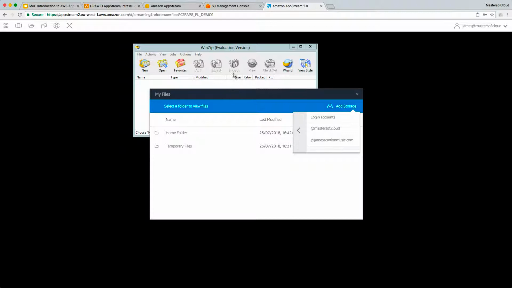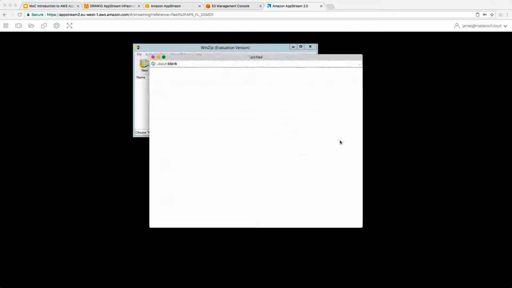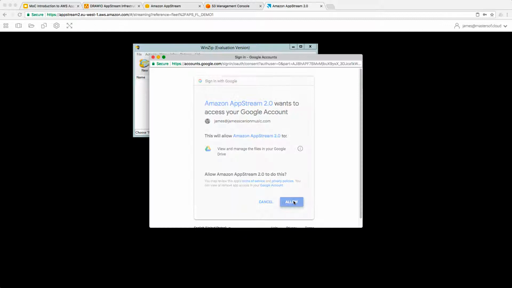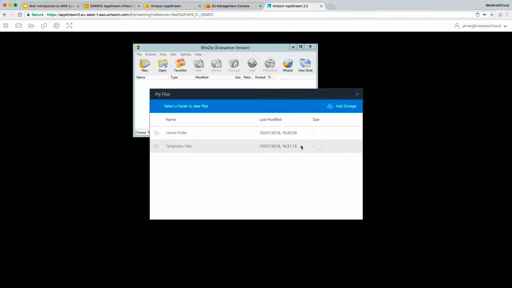I'm still running a live session. All I did was disconnect and reconnect by refreshing the page, and I have the option now to connect to my personal Gmail. I'm going to click that. I'm going to log in with that. I'm going to allow and authorize that G Drive access. And now we've got a shortcut to Google Drive that's also available here.